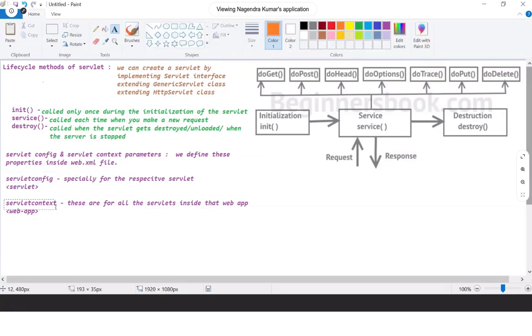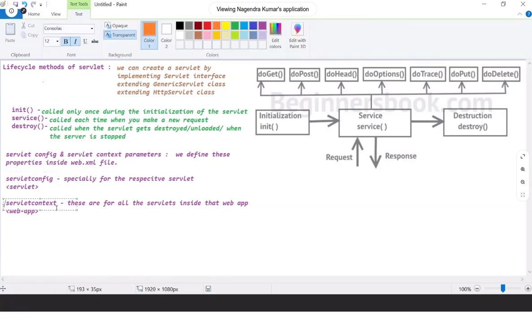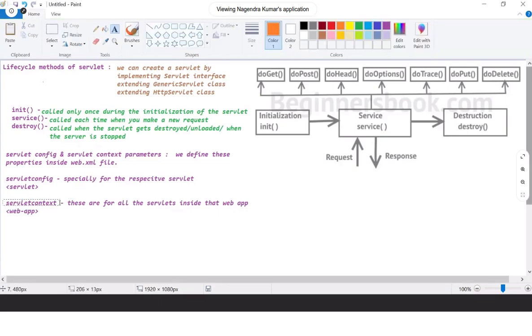Again, servlet context is for all the servlets inside the web app. So if I want to define some property for the entire toy project, then I will define it using the servlet context. So that property, for example, the shop name or the shop code, is common to all the toys. The toy can be any type. So those types of properties we define inside the servlet context, and both of these will be defined in the web.xml file. So you got some idea or totally confused? Confused. Okay.